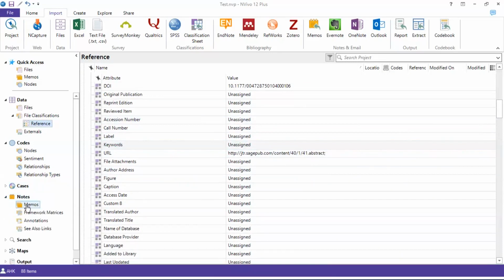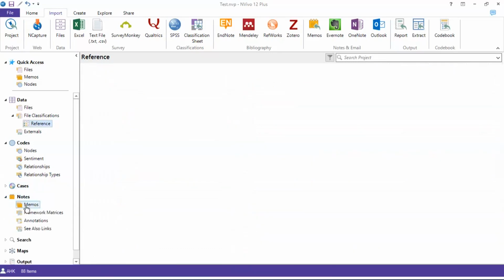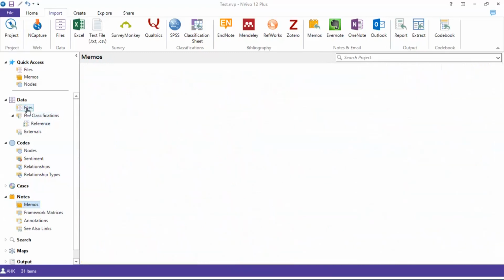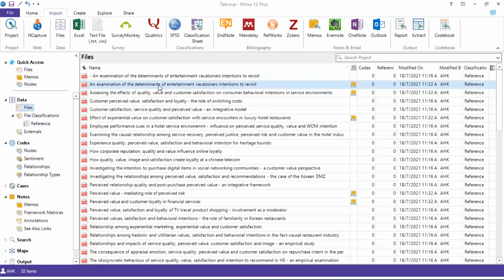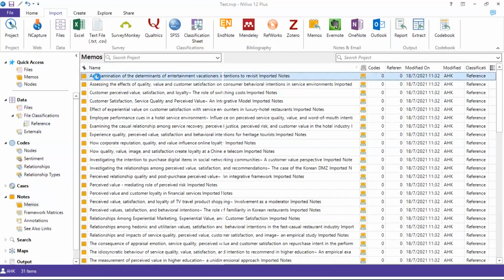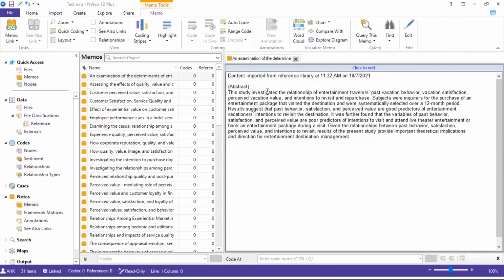So if you go there in memo, you can see, right? Okay, for all these files, right? We look at the file just now, an examination of determinants of entertainment vacationers intention to revisit, right? It will have a link with a memo, right? In this memo, if you click, right? It will put the abstract, if there is an abstract, it will put the research note and also keywords for that paper. Because what?